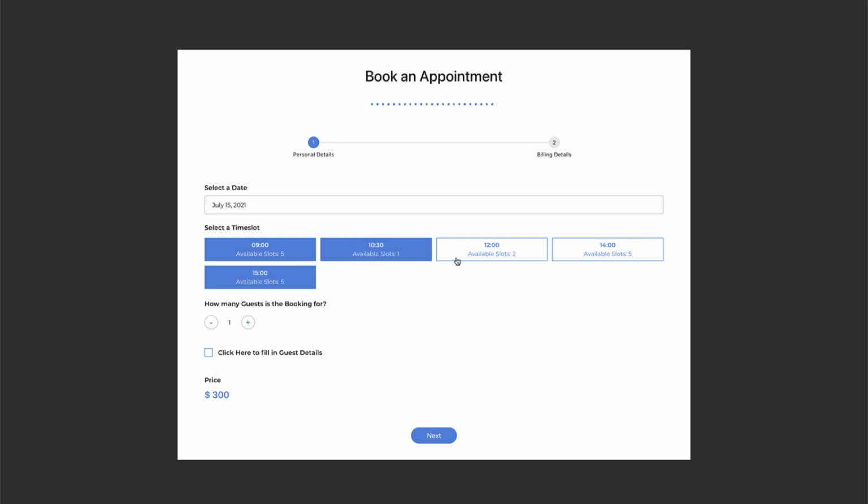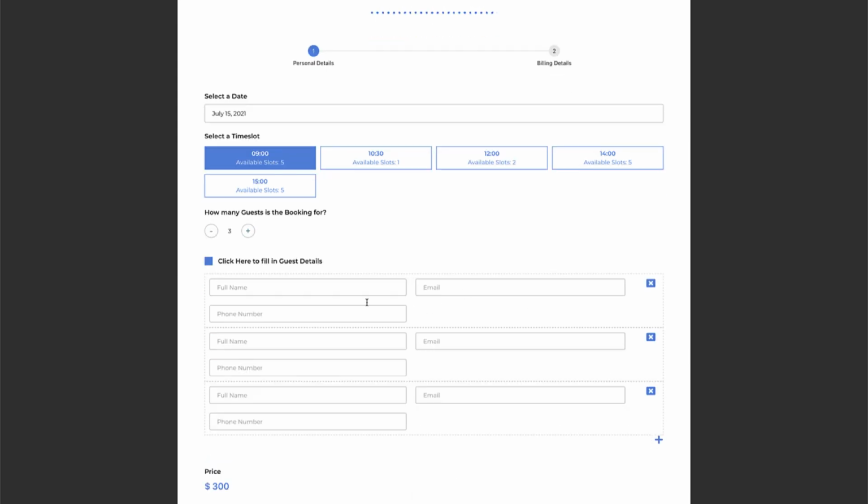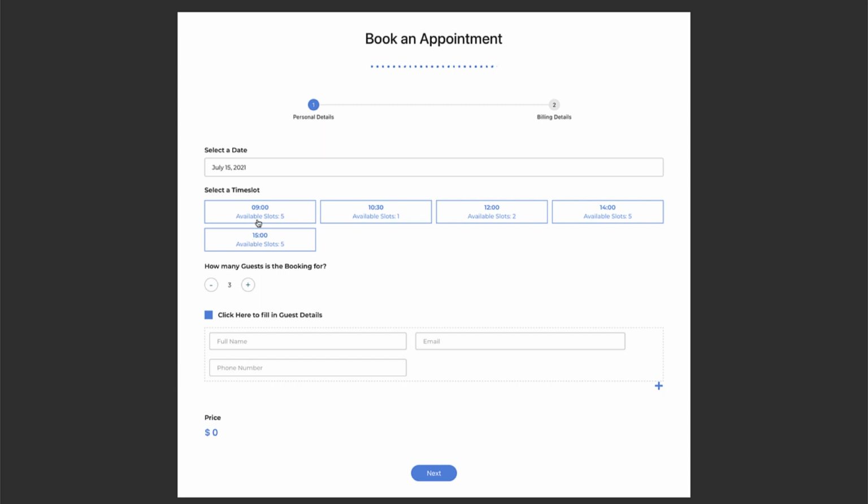I can set this to be multiple selection, so I can select multiple slots in any given day, and obviously also I can increment the number of guests that I have for this particular booking. So here I've got a field which is conditional, where I can fill in some guest details, either myself or if I'm bringing multiple guests, I can add multiple guests' information there as well. And as you'll see, with the time slot selected, the price updates.